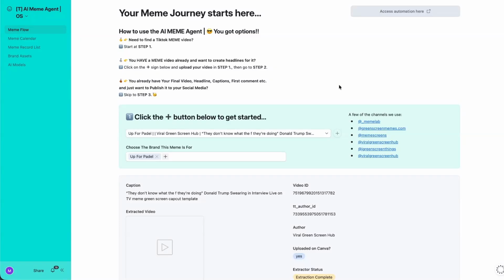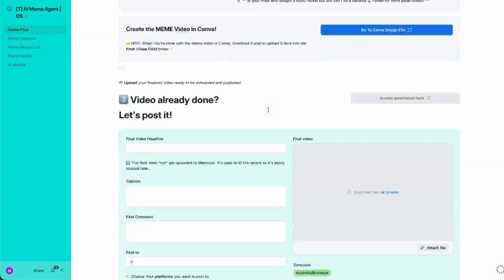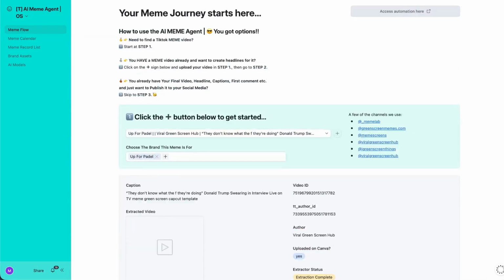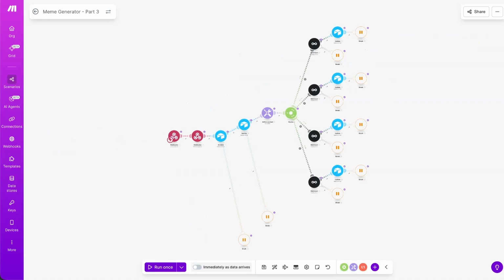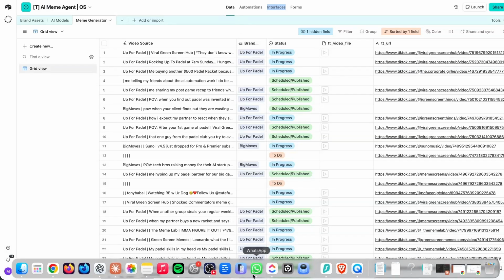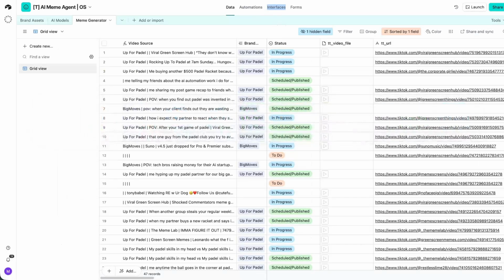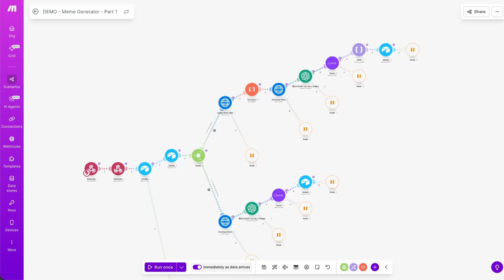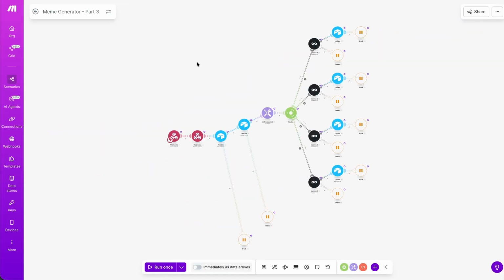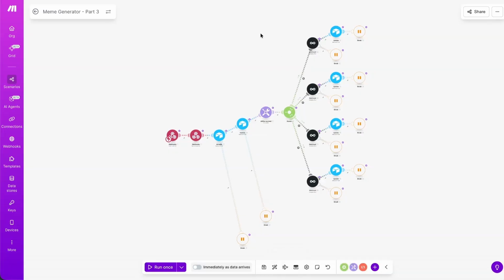In today's video, we're taking this AI meme agent that we built a while ago using Airtable and Make.com, and we're going to transform this into a much better system. So I've already mapped out this system of how we're going to make some improvements. We're going to build this in a much more sophisticated way using systems design principles. Plus, we are going to transform these Make.com automations into N8N automations as well.